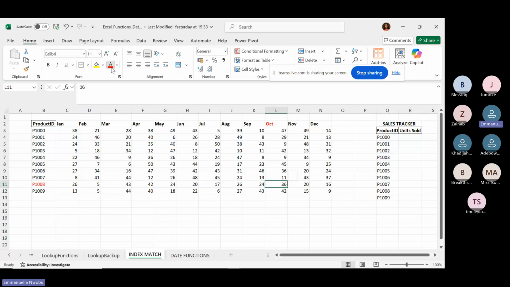But let's take, for example, our data set is very huge, and your sales manager just walks up to you and says, "Oh, I need you to find how many units of this was sold in this month." Ideally, you don't have the data up in your head. In as much as you know what is contained in it, you don't know the positioning of everything. So what do you do? You use your index match functions.